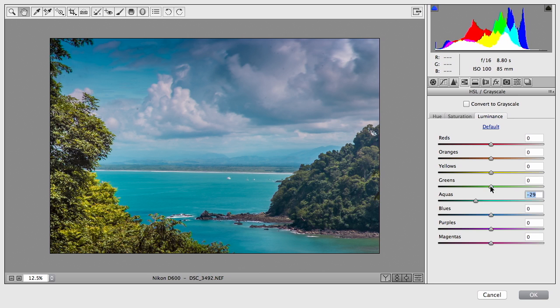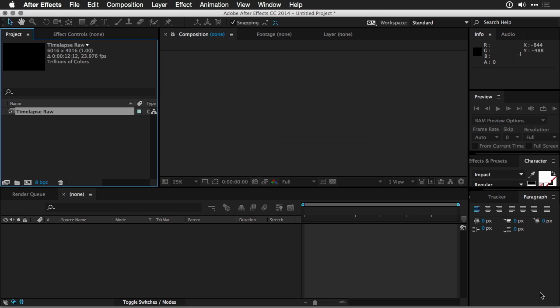And for the greens here, you note that we can go after those in the trees as well. Let's bop that down just a little bit and refine the exposure there, and I'm satisfied. Now, when I click OK, that's going to apply that to the entire sequence. You'll see it's actually there.